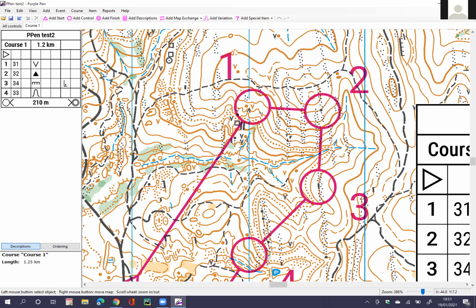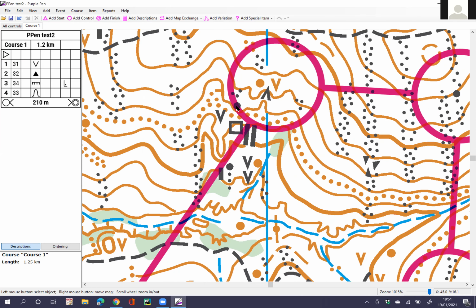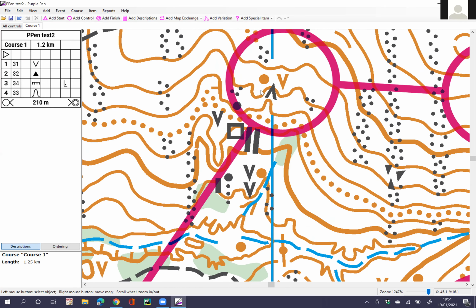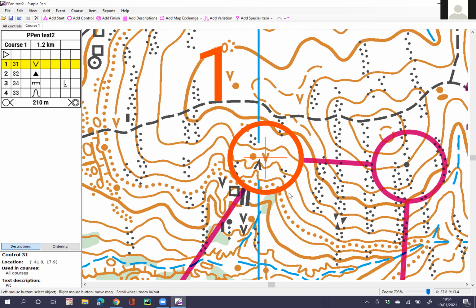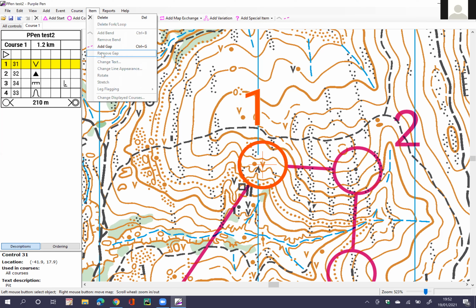And that is, again, really easy. So all you have to do is, let's say I want to cut the line. So this boulder here is not covered by the line. You click on the circle. So the circle is highlighted. You can see that now the circle is red and the number is red. And just by the way, a little extra tip, you can move the number once you've clicked on the circle. So if the numbers sort of get in the way of the course, you can just move them around to fit. So we click on the circle, then we come up here to item and we go add gap.